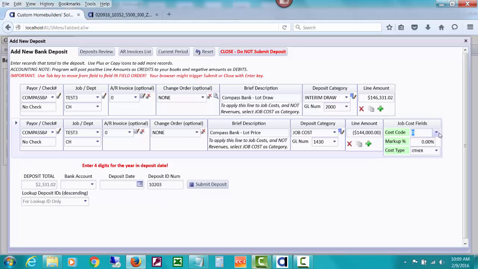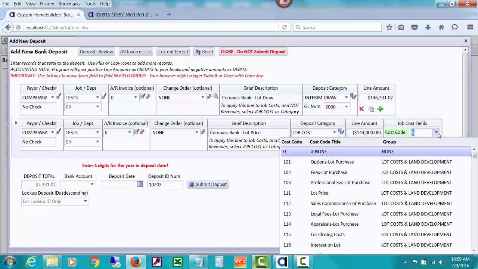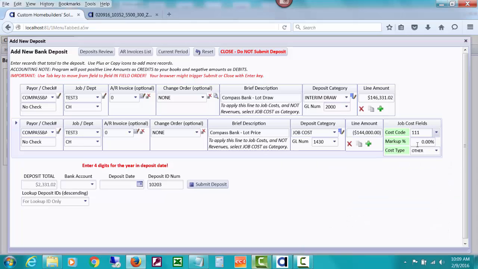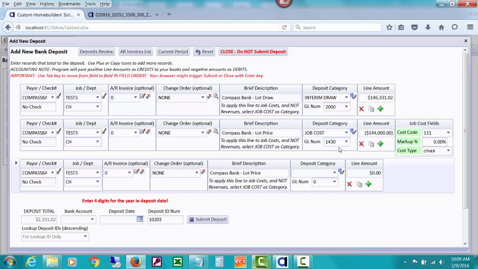Now what we're going to do is select the cost code we have set up for lot price. And we don't have any markup. It would have dropped in if we had that on the job budget. We might have had a markup percent, but we're not running a markup percent on this particular job. So now what I'd like to do is go ahead and copy this line and do this one more time.